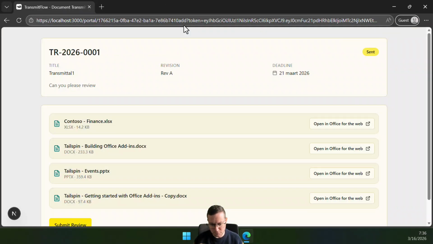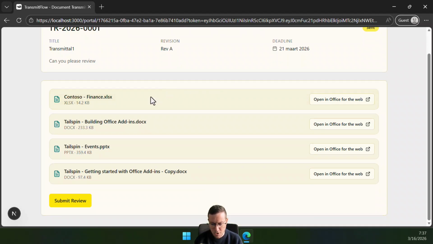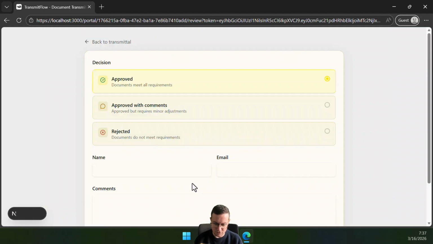I'll need to get a new link. So you see that I can send this link. It contains a token, so this link is valid until the deadline. With this link, I can go here, or I can pick up a scenario where I actually need to sign in. It's configurable. I could say only people that are invited to this client can access this specific review. But if I pick up this review, I can say submit review.